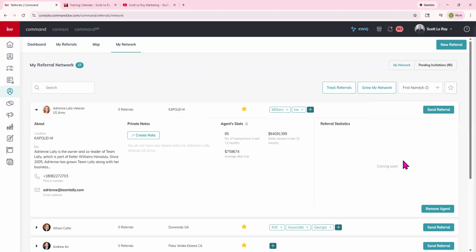And then moving over to the right, referral statistics. This has been coming soon for quite a while. We're hoping at some point that starts to populate and that information appears, but currently it is still in coming soon status. Over to the far right, you have the ability to remove the agent from your network, okay?